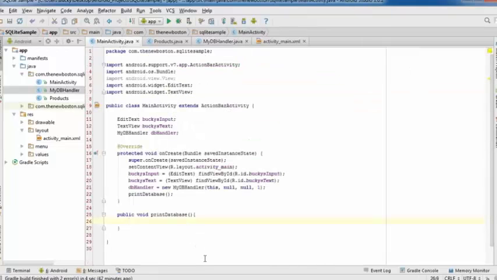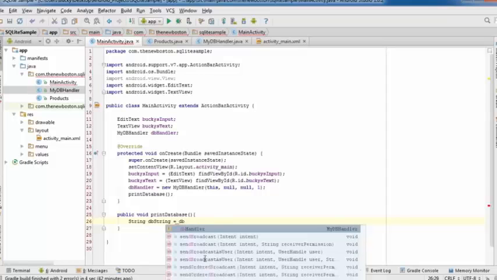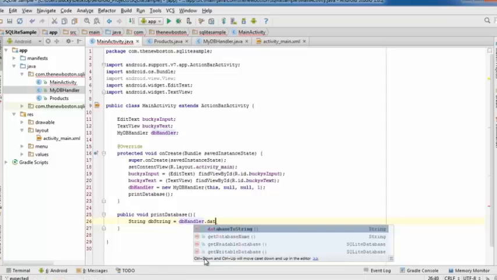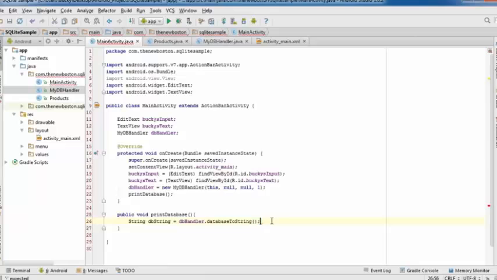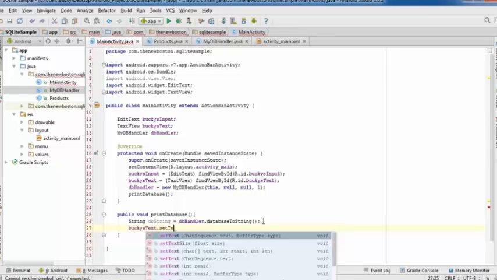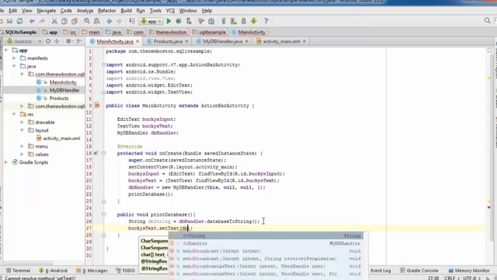Simple enough. So the first thing we need is a string, and we might as well just reference it through db string and set it equal to the database handler dot, and remember that method was called database to string. So this is what we coded in the last tutorial, and we're just taking whatever string we retrieved, which pretty much is the product name of every single row, and we're going to store it in that variable. And now we just take that Bucky's text, which is our text widget, and set the text, not set enabled, set the text equal to db string.